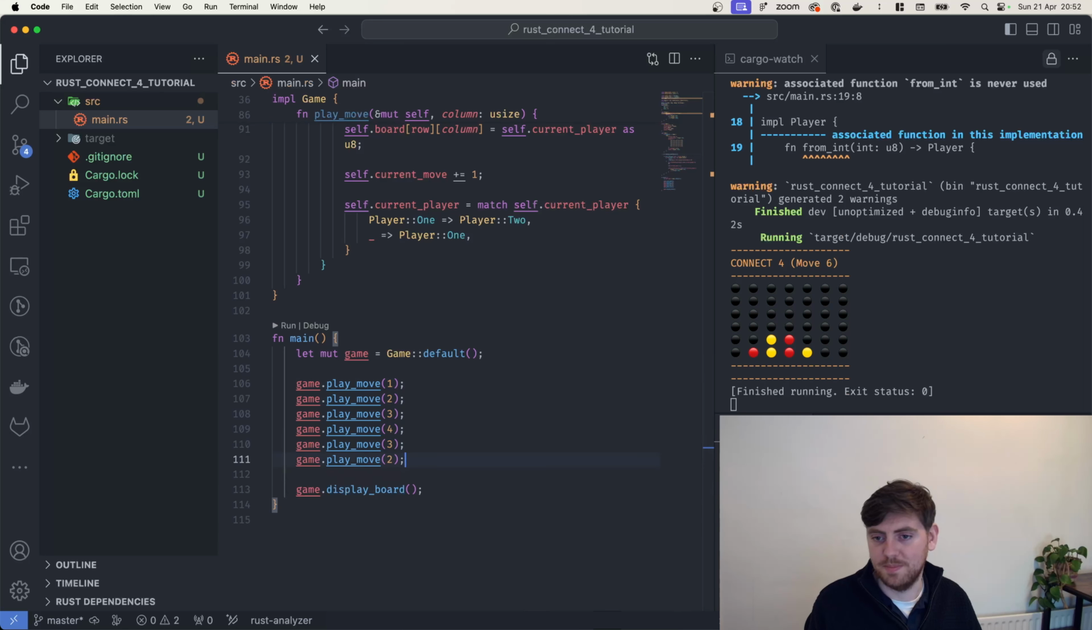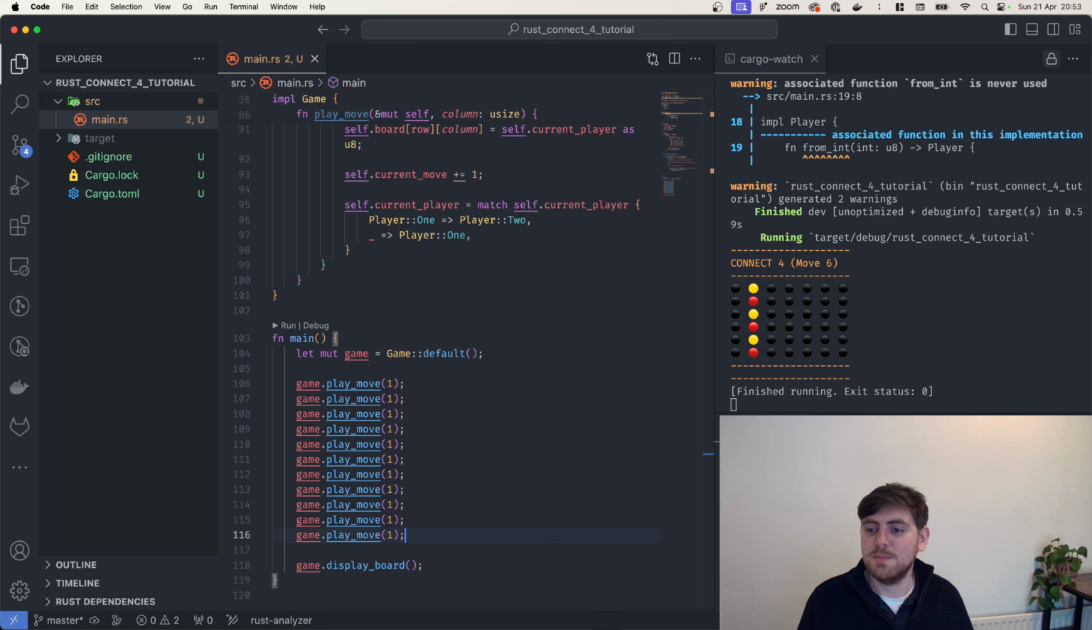But there is a problem. If I take this first move and run it more times than there are slots in that particular column, the game state has maxed out at 6 moves for this column. But there's nothing to tell the user that they can't choose this column again. So we need to introduce some kind of error handling in our code.